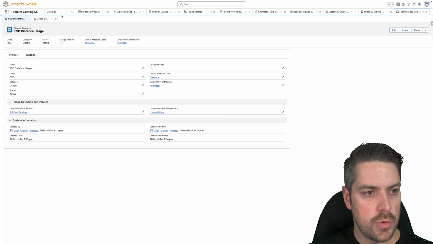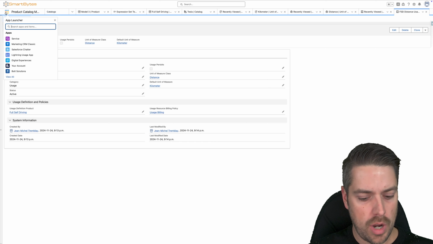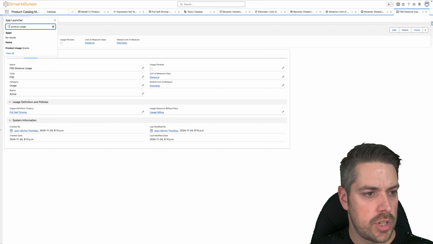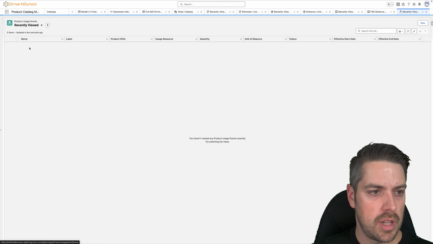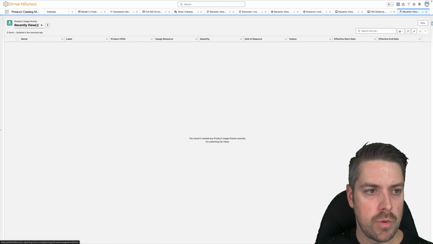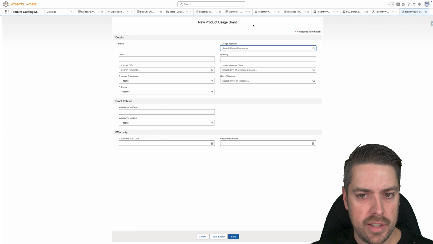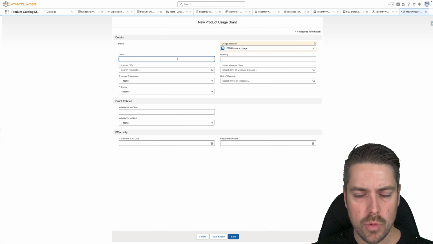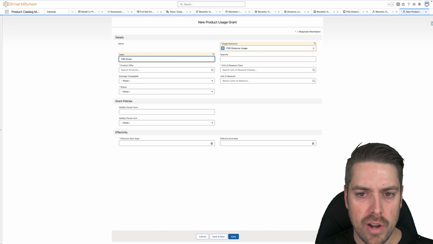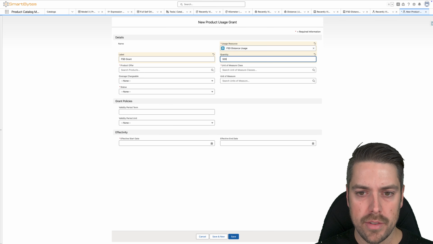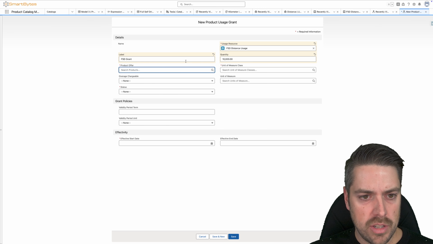Now that we have our usage resource created, we want to create a product usage grant, which is going to define the grant that comes along with our product, right? So how much usage is granted when you buy the product. Could be 0 or it could be any value, but as we said in the intro here, we want this to be 5,000 kilometers, right? That's what is available with our full self-driving product in the standard price, right? So they get 10,000 kilometer rather for the $5,000 unit price.